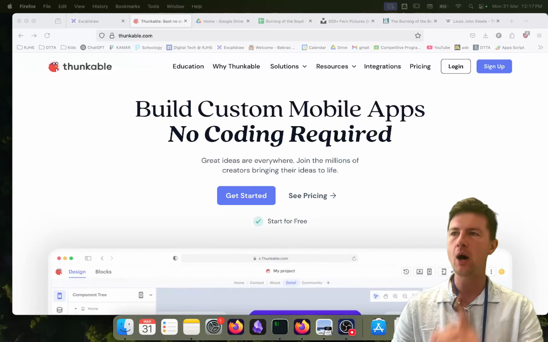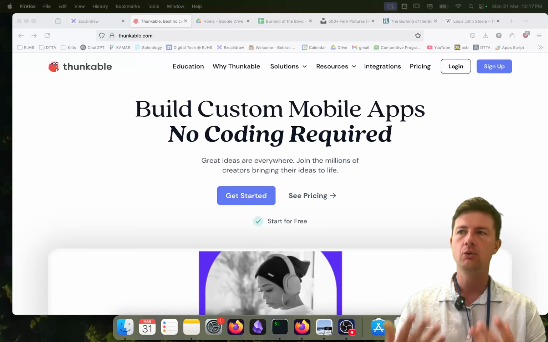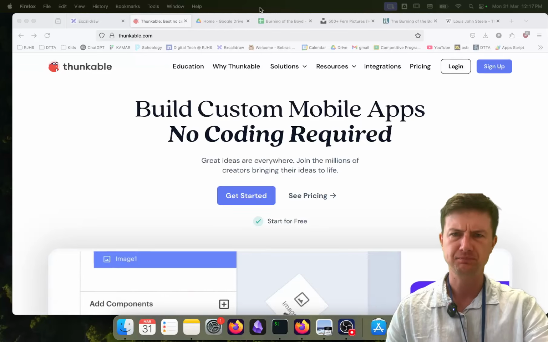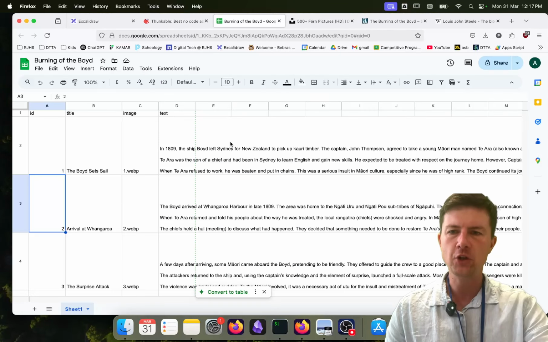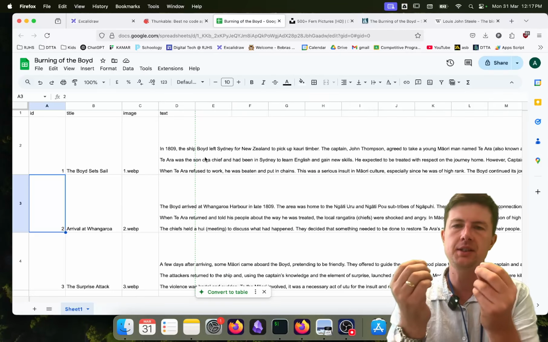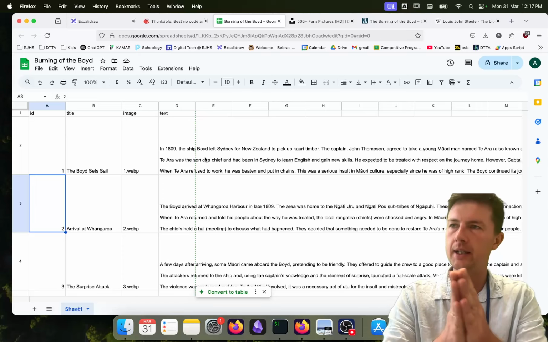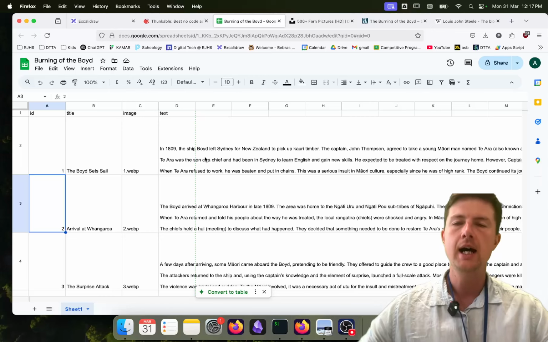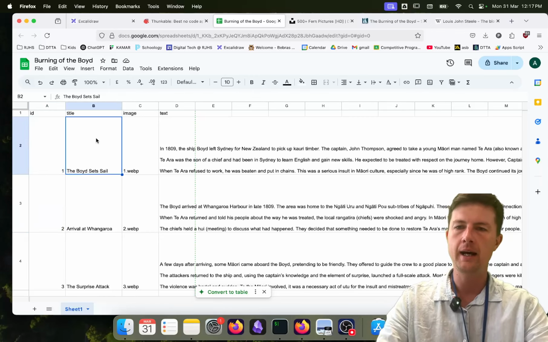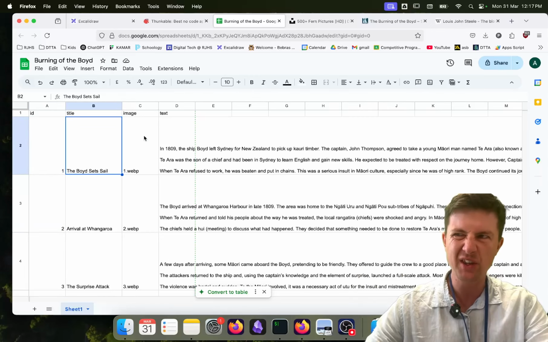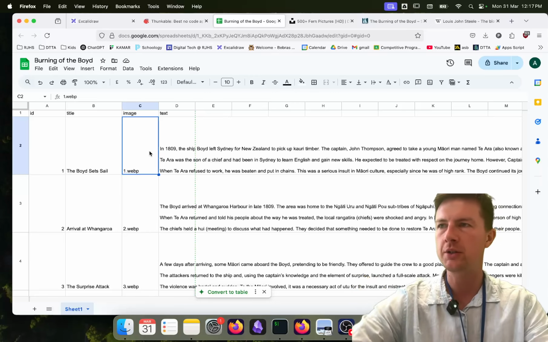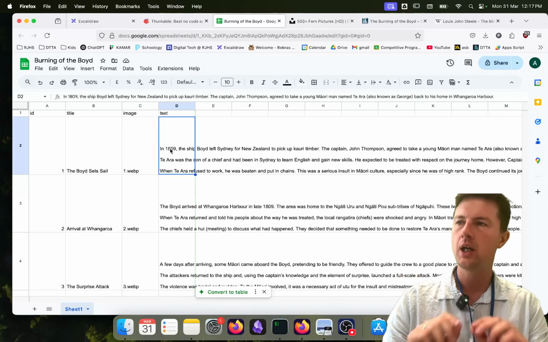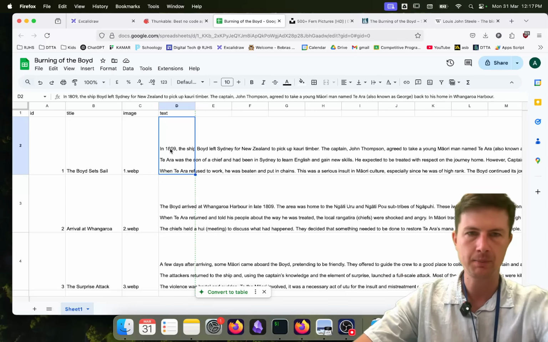Okay, today is part one. It's the planning, research planning, figuring out what we need to figure out before we start building. So, I've gotten this here. This is some information. I've created 8 different events that I want to talk about with the burning of the Boyd. I've kind of titled them. I've got an image associated with it, and I've got some text as well. I've already done this work. You will need to do this as well as part of your planning.